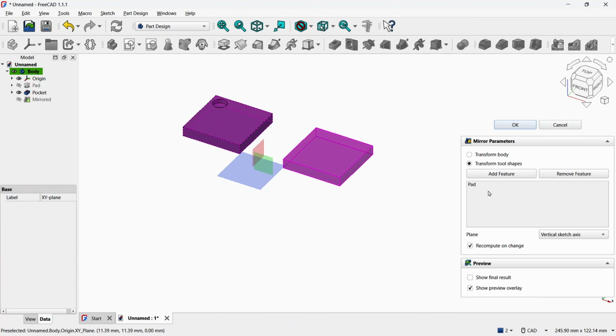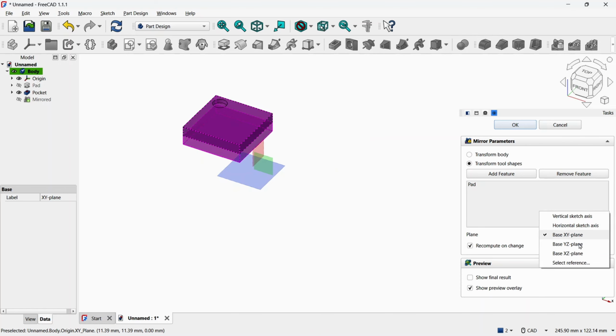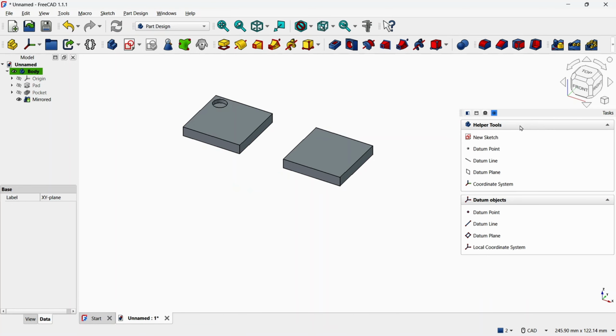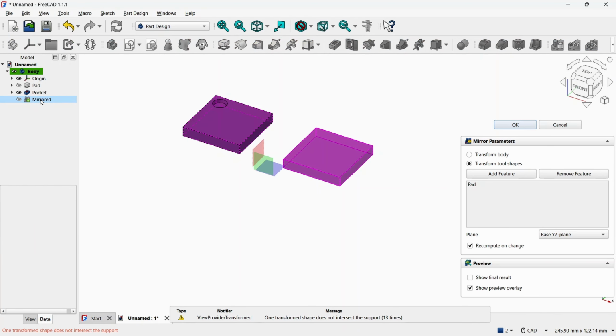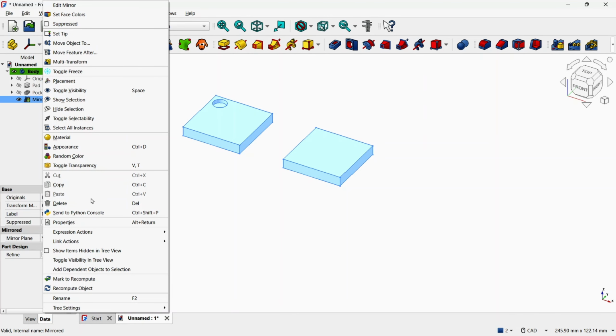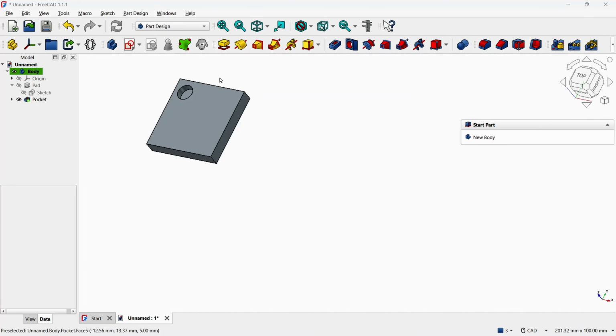Go to the Mirror dialog and select the mirror plane. The selected feature is mirrored across the selected plane. As the final step, click OK. To edit the transformation, double-click it in the model tree. To remove it, right-click the transformation, then select Delete.